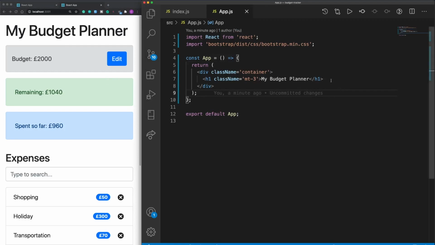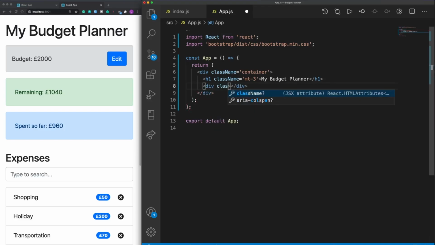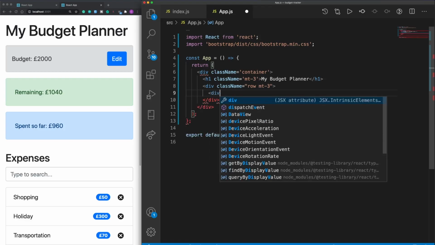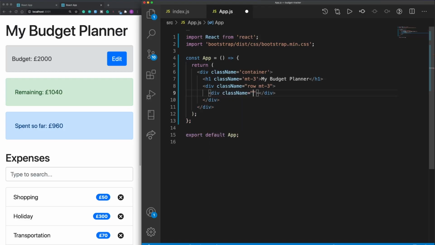If we go into app.js, take a new line just under our heading, and we're going to type div and give this a class name of row and mt-3. So this will give us a Bootstrap row, which helps with the responsive layout. Within this div, we're going to create another div with a class name of col-sm. So this is a column within a row. Again, this just helps with the responsiveness of it all.